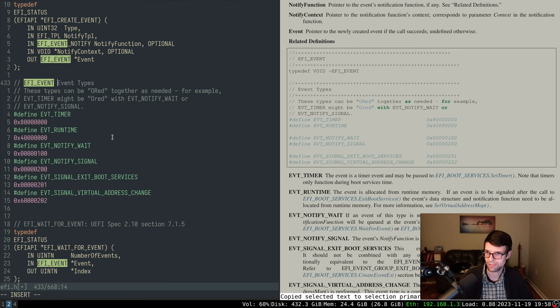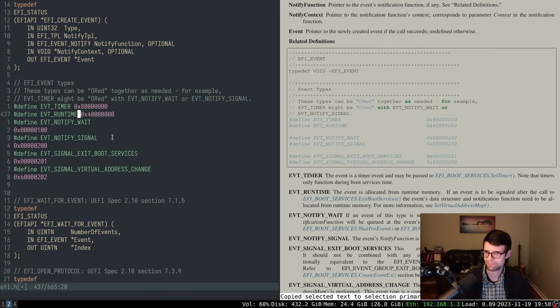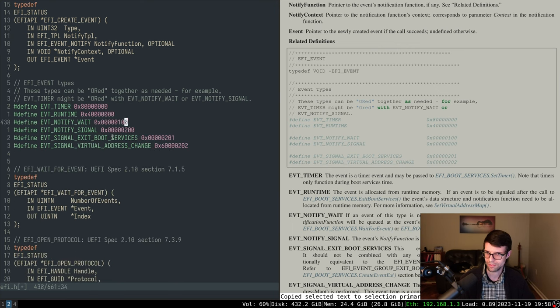I'm going to put EFI event types, and they can be ORed together as needed. So for example, timer might be ORed with notify wait or notify signal. I'm going to do it with notify signal so that the firmware sort of signals my timer function to be called whenever the time comes up to run the timer itself. I'm going to say specifically, hey, you can signal this thing so that you run it as soon as you're able to as part of whatever queue it is. And the queue is according to whatever priority level it is, or the TPL in UEFI speak.